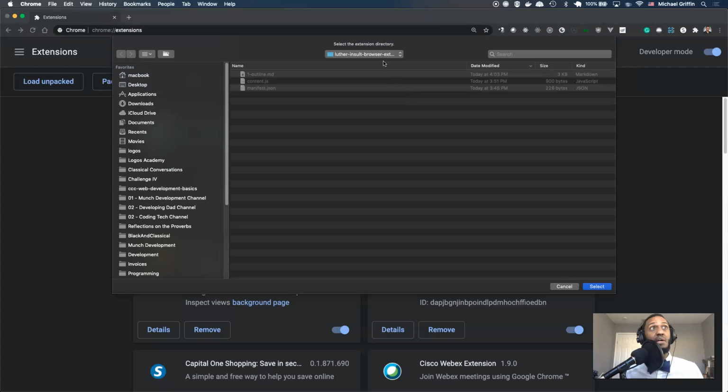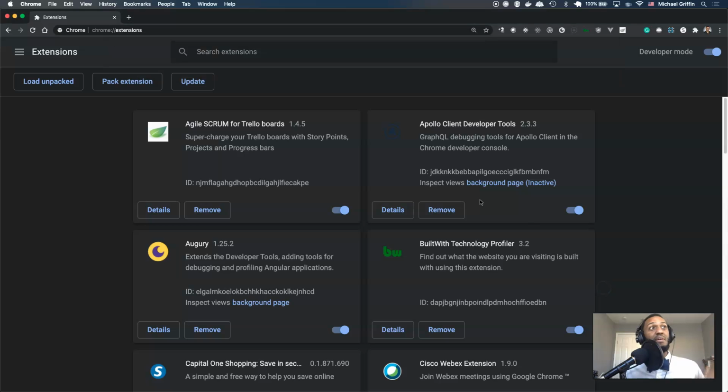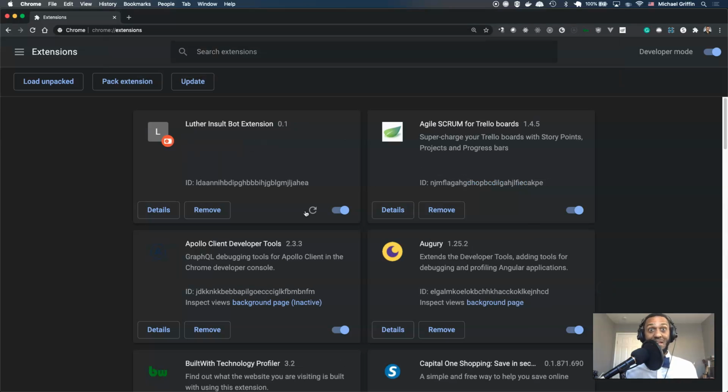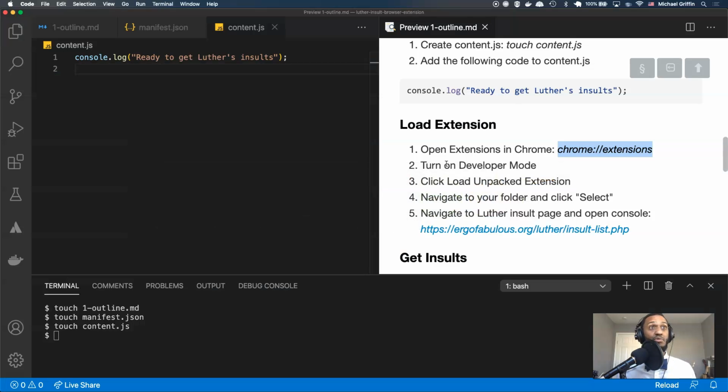And then we're going to navigate to the desktop. We're going to say, give me this extension. It's going to go into the directory, and you just click select. Okay. All right. So we didn't get any errors. That means that our extension loaded properly.